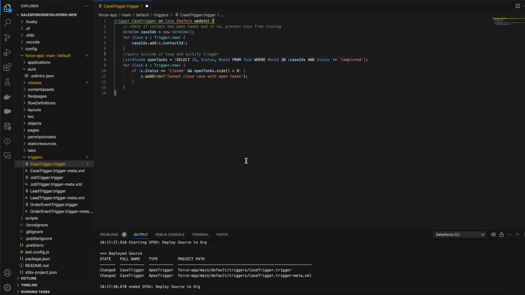I did bulkify this code, and basically it's a before update trigger on the case. We take the case IDs, add them to a set, and then we query. One of the funny things is I tried to use Copilot to help write this, and Copilot tried to add the cases to a set. So I had to specify to add the contact to a set, which is a data structure of unique values. And then we query for the tasks associated with that contact.